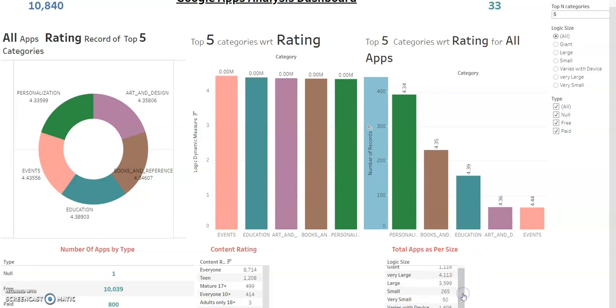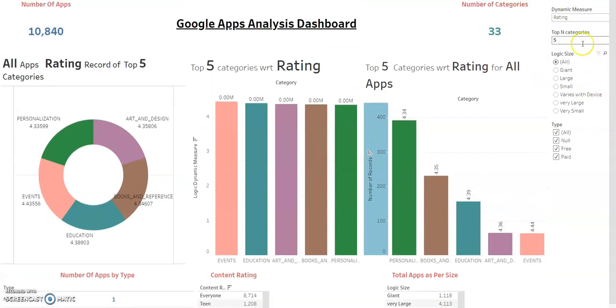Now we have categorized the application based on the size, and we have created the giant, the very large, large, small, very small, and varies with device. So this is the reporting which is created based on the size of the application. So if the application is very giant, then we have around 1118 applications. And the applications which are small in size, then we have 265 applications, and so as the other results as well.